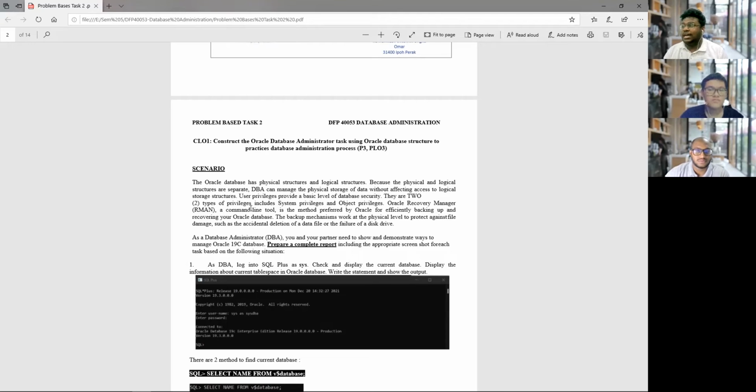Oracle Recovery Manager, that is RMAN, a command line tool, is the method preferred by Oracle for efficient backup and recovery of your Oracle database. The backup mechanism works at the physical level to protect against file damage, such as the accidental deletion of a data file or the failure of a data disk drive.